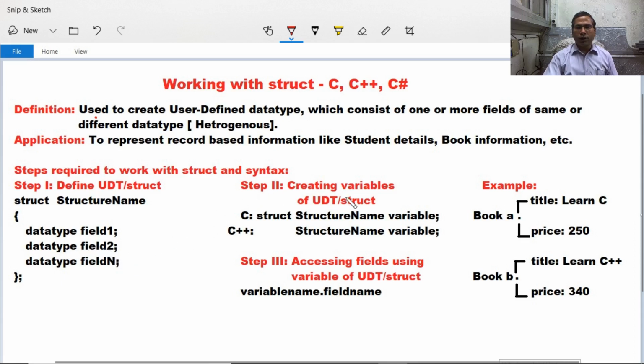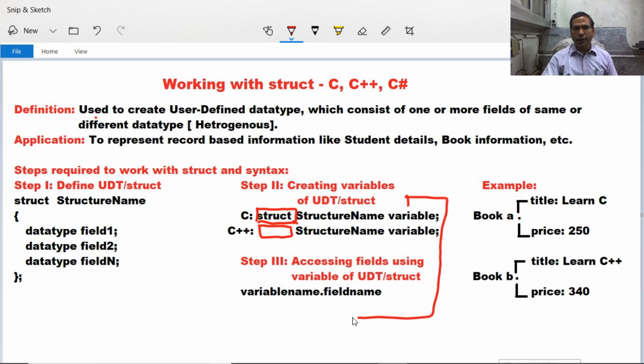In step 2, we have to create variables of the structure or UDT. In C, when we create a variable of structure type, we have to give the word struct. But in C++ syntax, there's no need to write struct again. Then the name of the structure and then the variable name. In step 3, we have to access fields using the variable and field name, like this is our variable, then the field that we have to access.